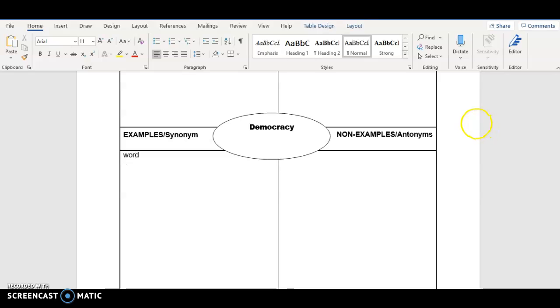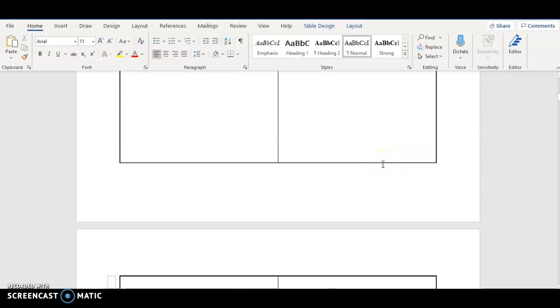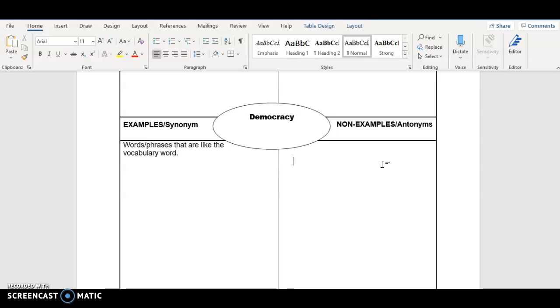Examples are words or phrases that are like the vocabulary word. Again, democracy could be voters, different things. Non-examples are words or phrases that are not like the vocabulary word. You should have one for each of your vocab, and you will turn this in.